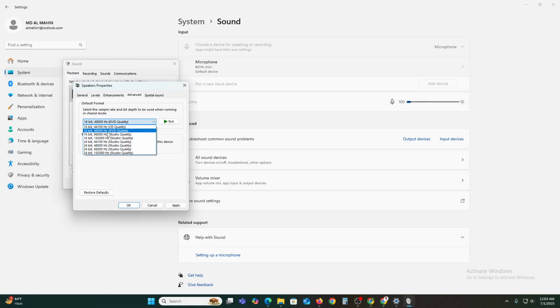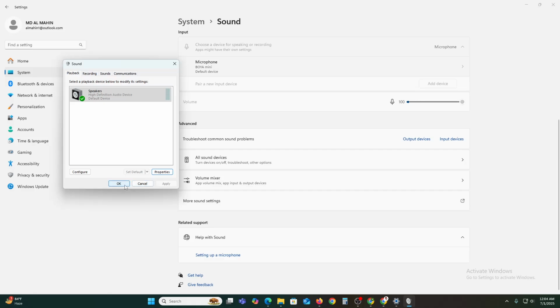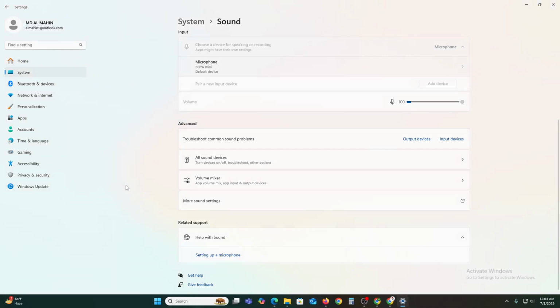Here is another. So my speaker sound is 16-bit, 48,000 Hz, which is good quality. Let's check it. So now spatial sound is off, so it's off. Apply and click the OK, and here click the OK. That's it.